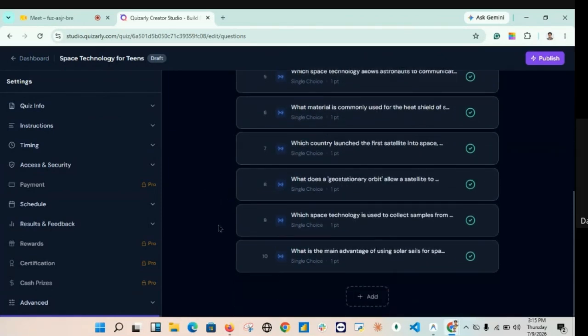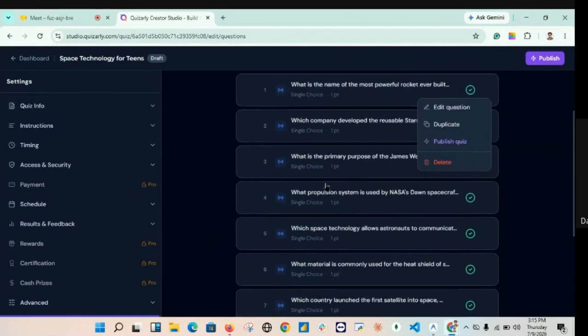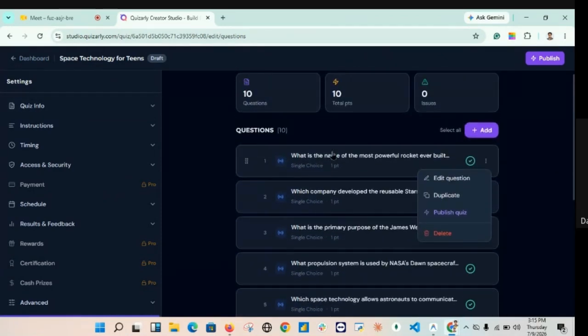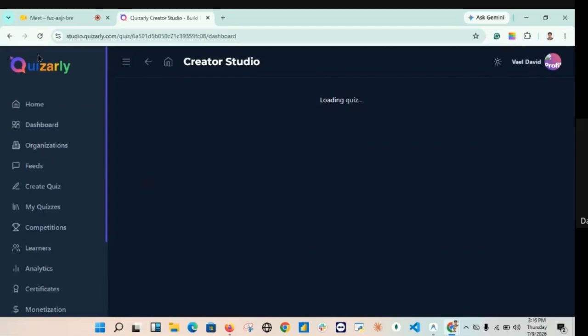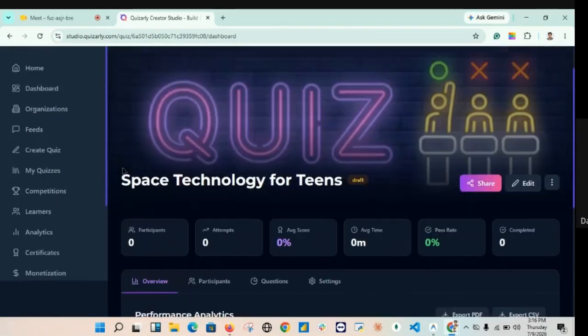You can add more questions here, really. So usually what this does for us is that instead of manually creating the quizzes, the AI will help you to generate the quizzes for you. And when you are done, you can just hit publish quiz. It's still on draft right now. I'm going to go back to my dashboard.